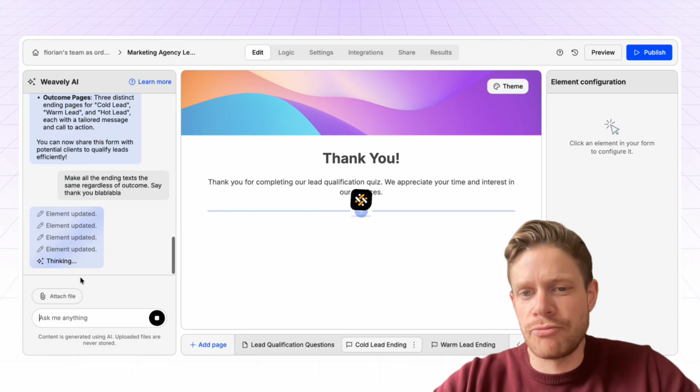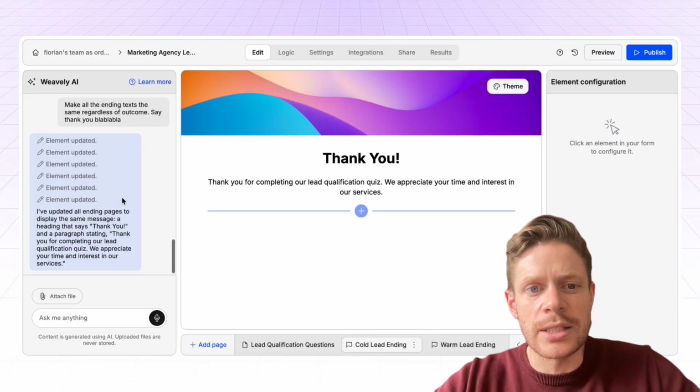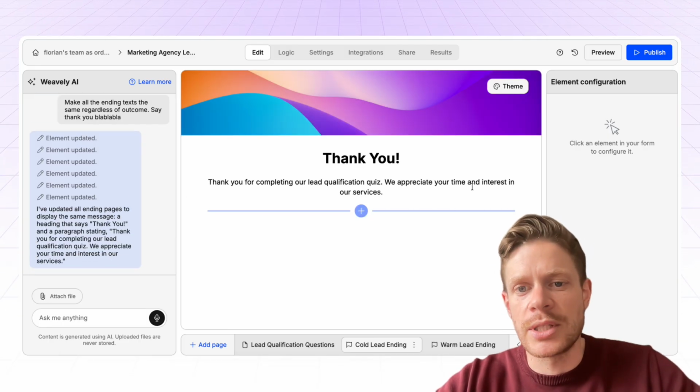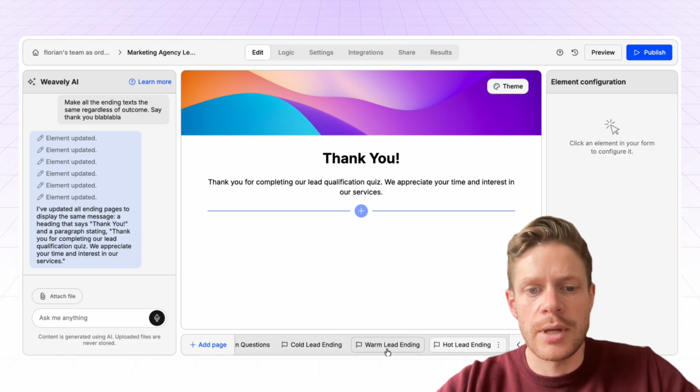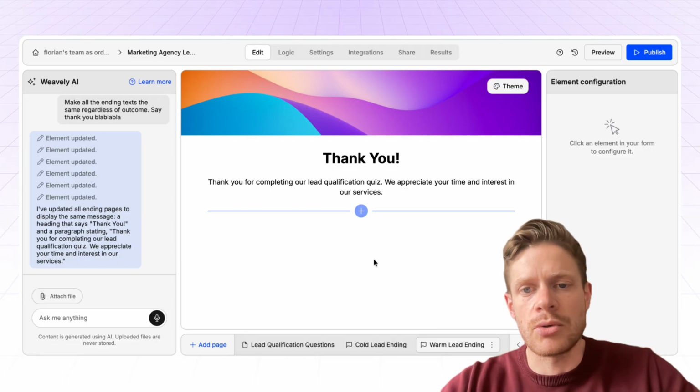So AI is smart enough normally to figure out what it needs to do. So thank you for completing the quiz. We appreciate you. Typical blah, blah, blah. And we have this now on each of our ending screens as well. So that's how you set this up if you want a single ending screen, which is coherent across the different outcomes. And of course, you can just ask anything you want.